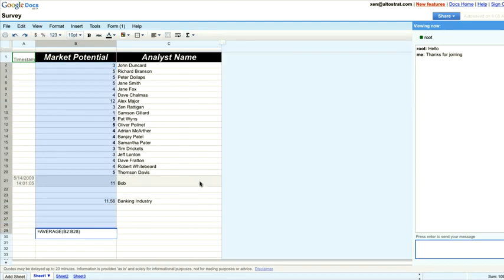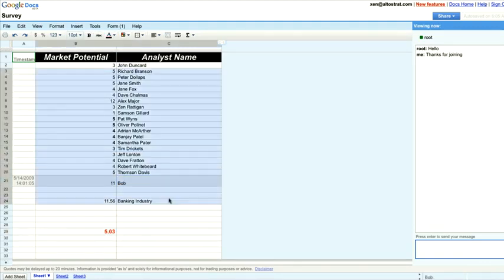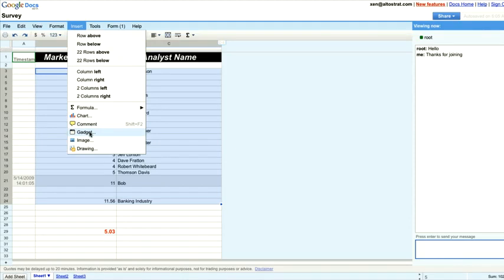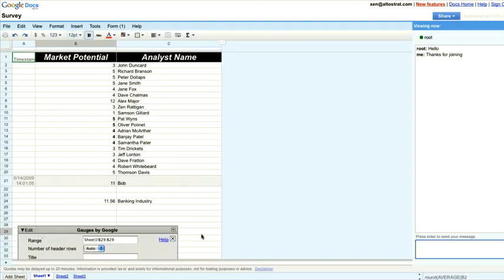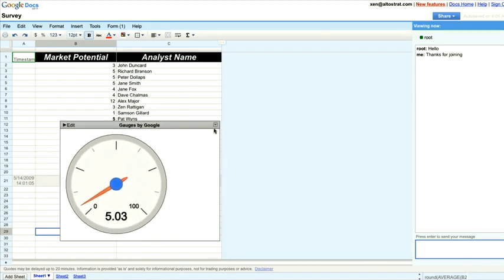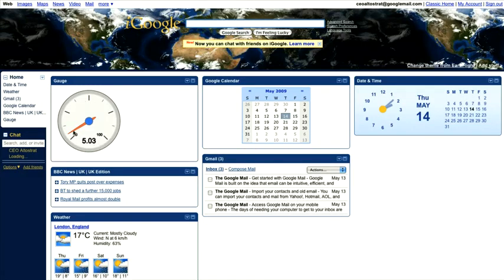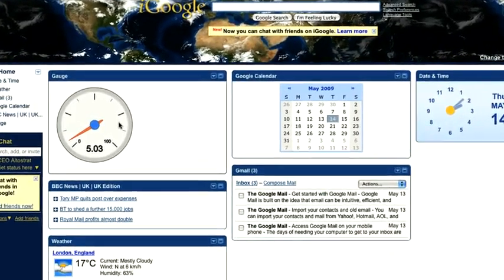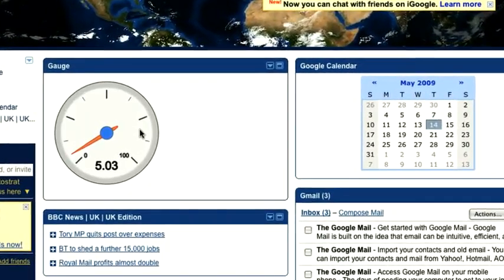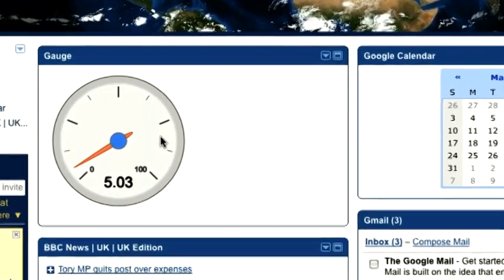Now at the moment I know our senior executive is really interested in the average number, so I could create a graph, but instead I'm going to create a gadget. I'll add this gauge gadget to my spreadsheet which will track my value and then publish this gadget to our iGoogle page for the company. So you see, when my manager logs in, he'll see this gadget update in real time as the values change in the spreadsheet.